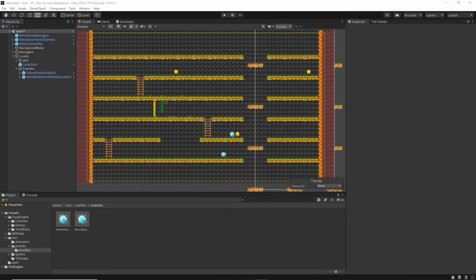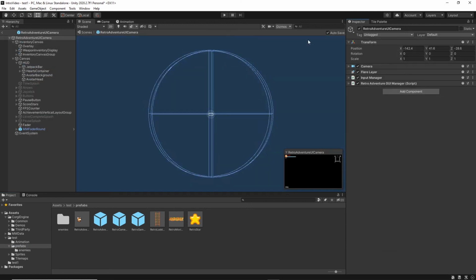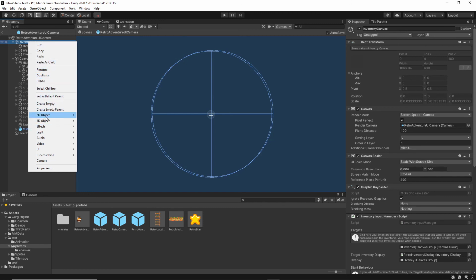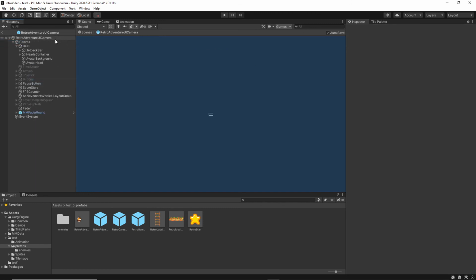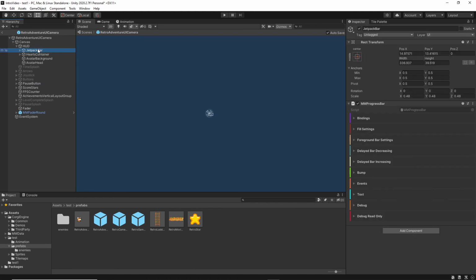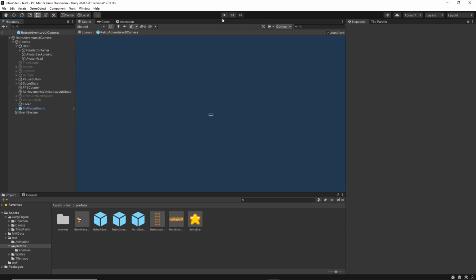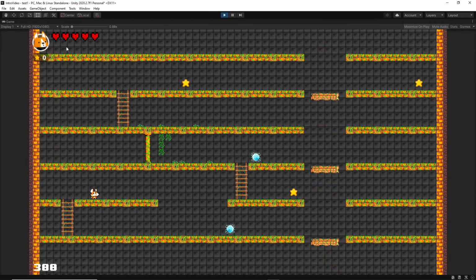The last thing I'm going to do in this video is clear up some UI elements. So I'm going to go into my prefabs and I want to go into Retro Adventure UI camera. Open the prefab for that, and I want to remove the inventory canvas and also the jetpack bar, because they're two things we will not be using. If I go back into the game, okay, we've no longer got the jetpack bar and we've no longer got the inventory canvas.